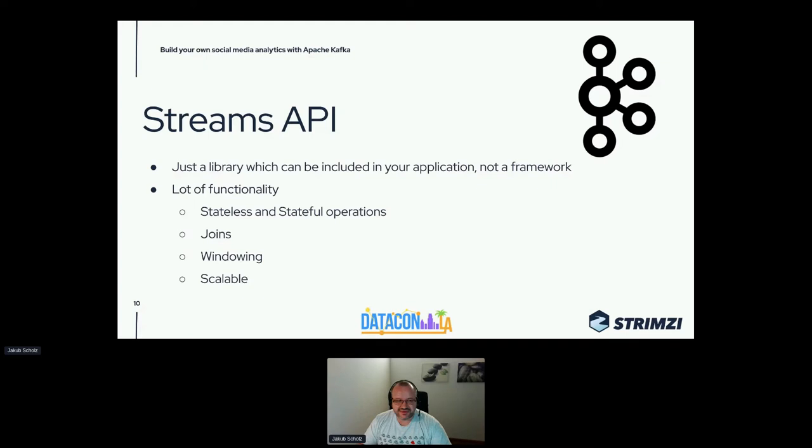But despite this, it has really a lot of functionality. You can do all kinds of stateless operations like transformations and filtering. You can also do stateful operations, things like aggregations, grouping, you can do joins, you can do windowing, and of course the whole thing can run in a scalable way so that it doesn't run just in a single instance.